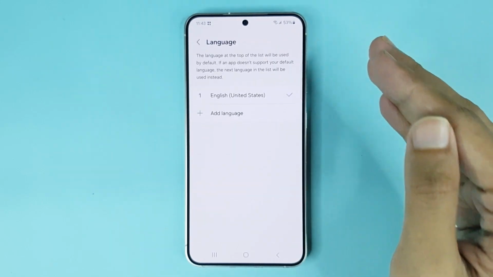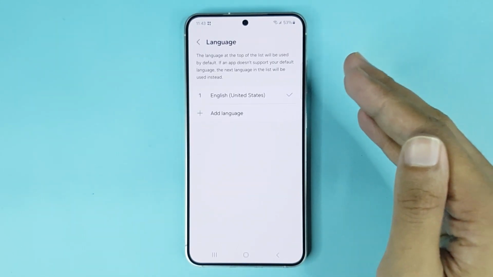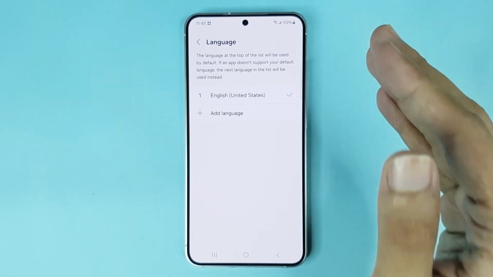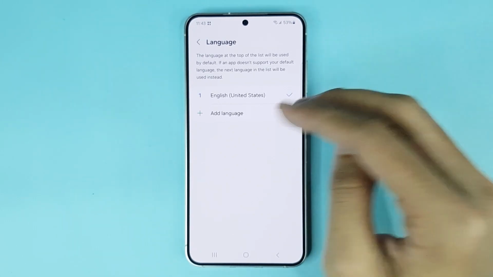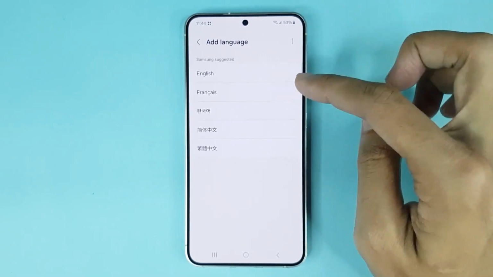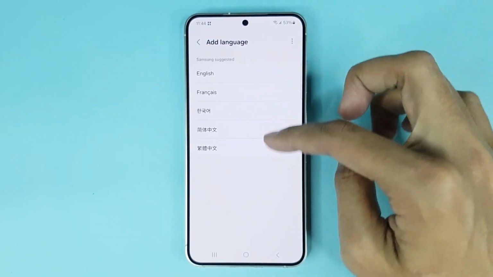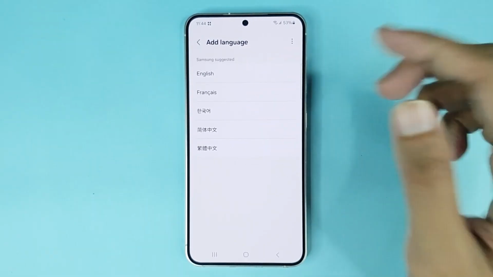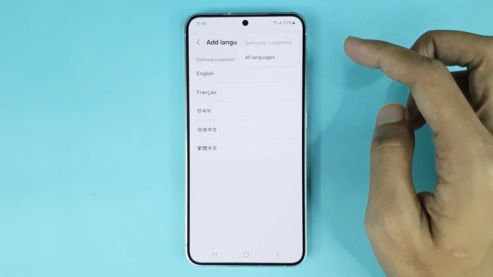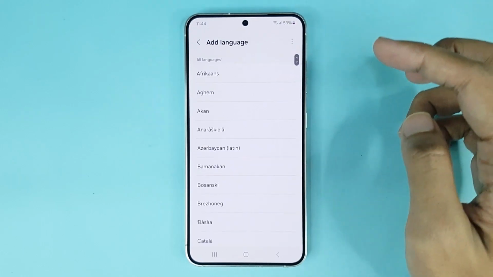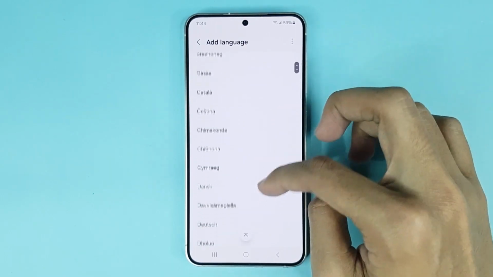Now here you can see in my phone default language is United States English. If you want to set your own language, you have to tap add language option. Now here you can see only Samsung suggested languages. If you want to find your own language, then just tap on three dots, then tap on all languages. Now from here you can select any language as you want.